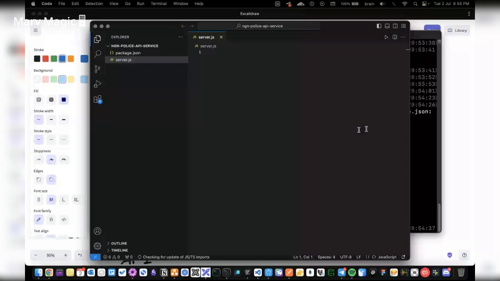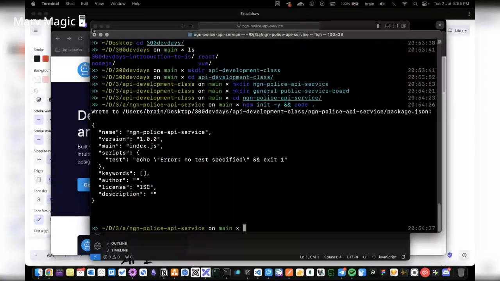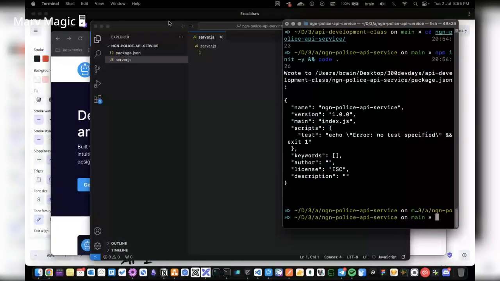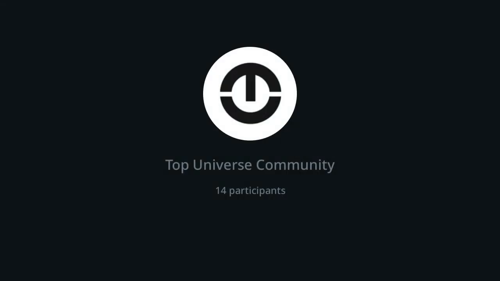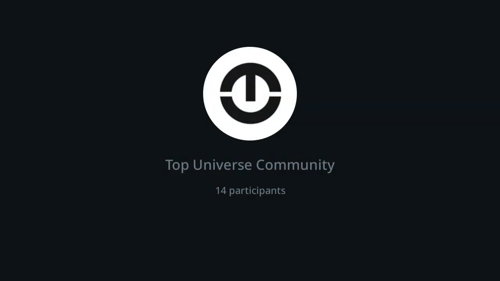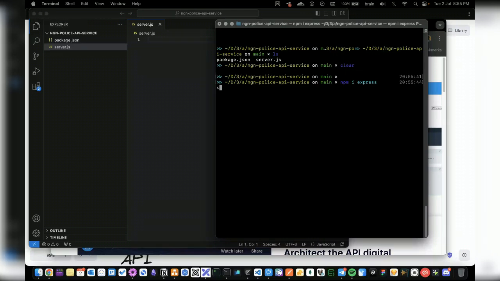Let's go back to the terminal real quick. Put this on one side and put this on the other side. Okay, so let's clear. Expand this a bit. I'll say npm install express, right? Because that is what we are going to be using for our simple tests, right?